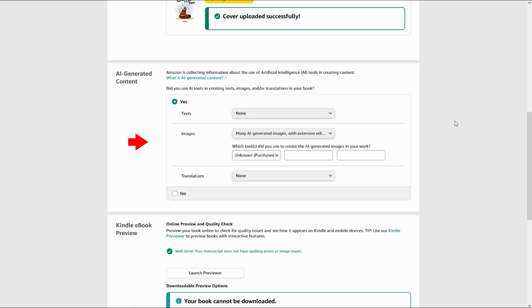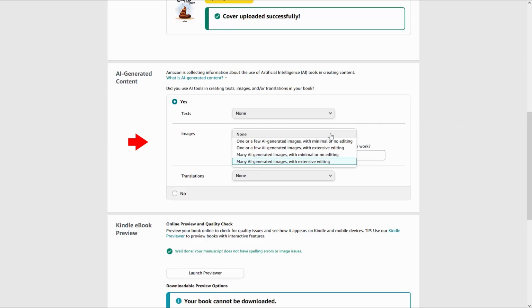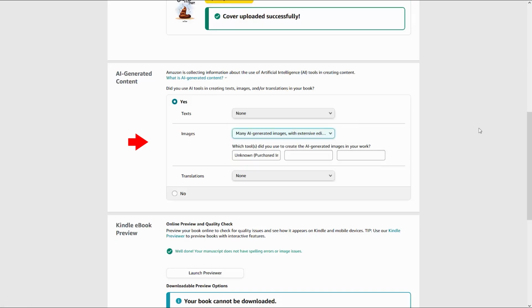Now, when it comes to using images from third-party sites like Fabrica, you can't always be sure whether or not a particular image was created using AI. So to play it safe, if you're using images from Fabrica, just say yes to this here, and choose the option Many Images with Extensive Editing. It's better to be safe than sorry.